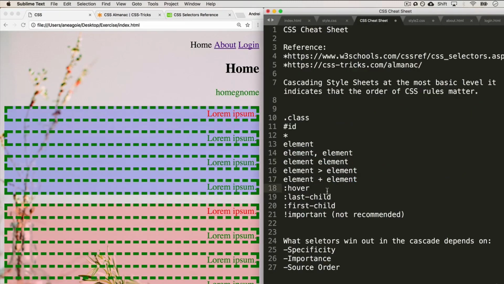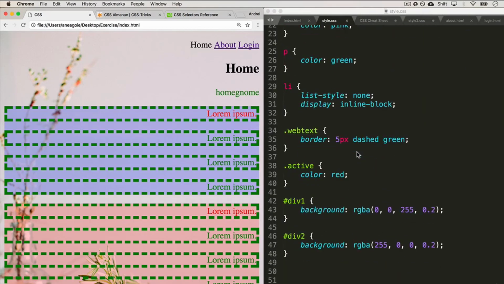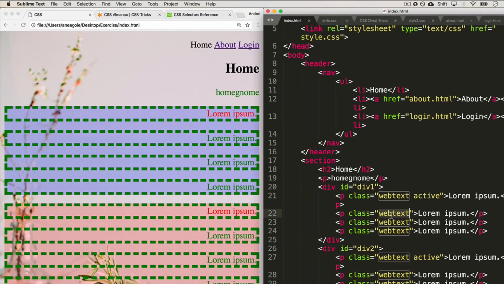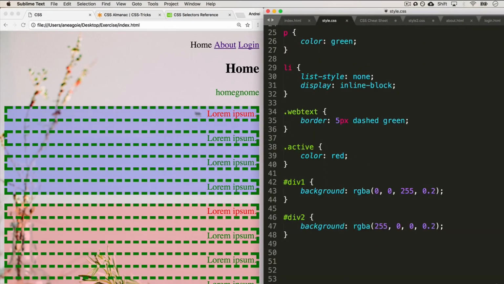The next one, if we look over here, is last child and first child. And you might guess what that means. A good way to demonstrate this is we want to use web text. Web text, if you remember, is all these little lorem ipsums.